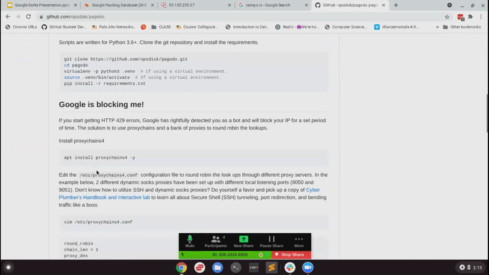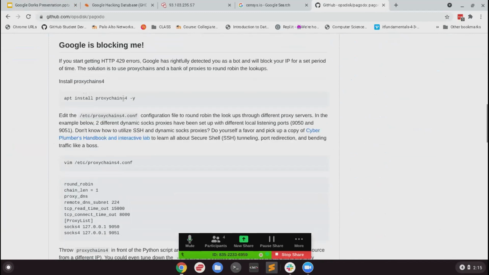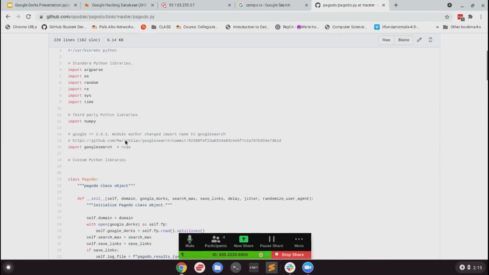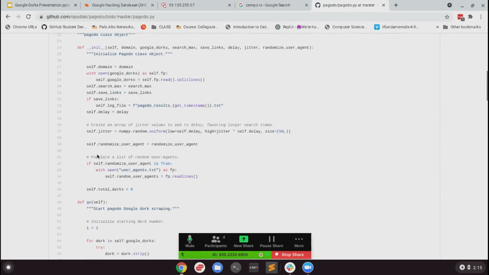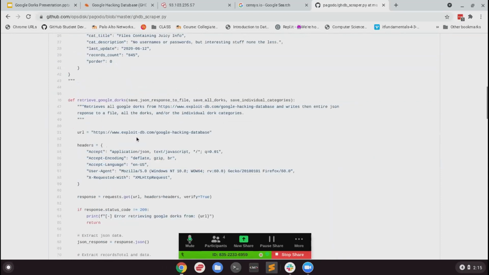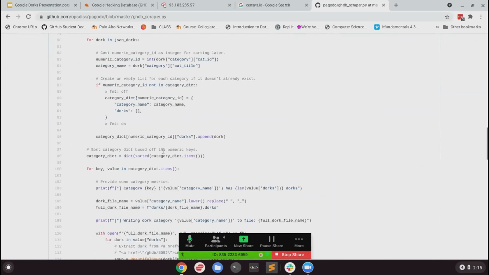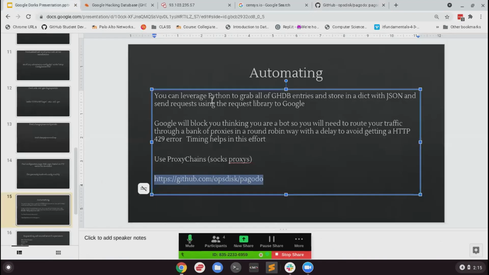And so you would install proxy chains and edit the proxy chains configuration. Proxy chains is a way in Kali Linux and other Debian-based systems that you can start routing your traffic through different proxies. In their code, they do exactly what I was talking about: they pull down a dictionary of the different search queries and store it in a dictionary. And they parse it so you can start sending requests to Google to pull that information back in a more specific way. That's all controlled by this pego.py. So you could automate that.